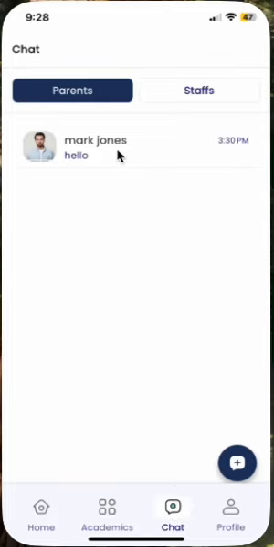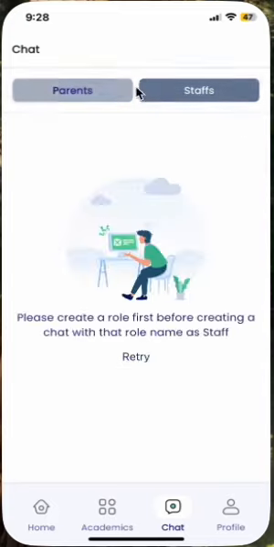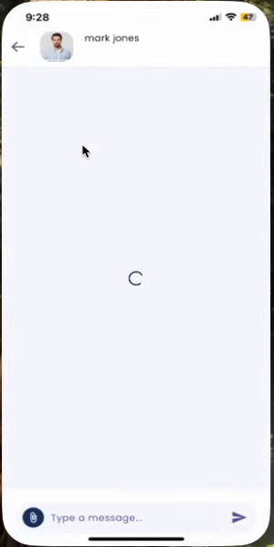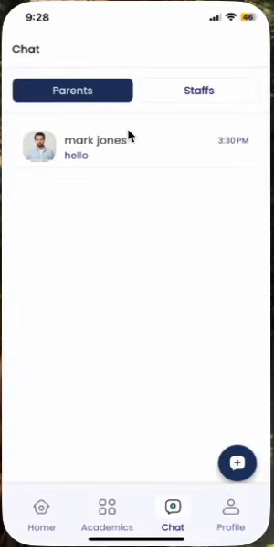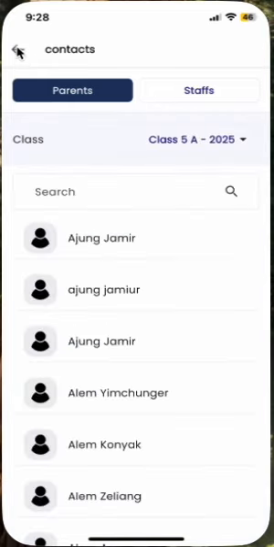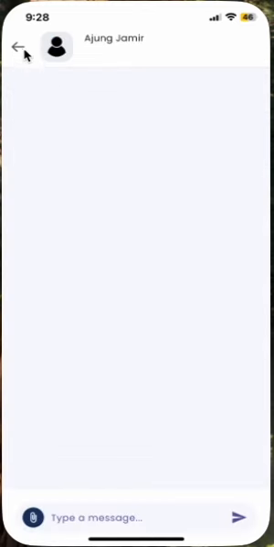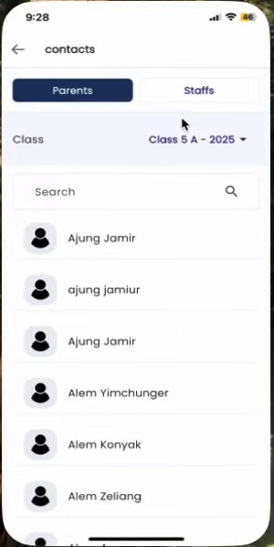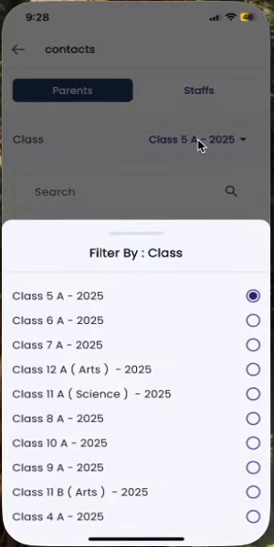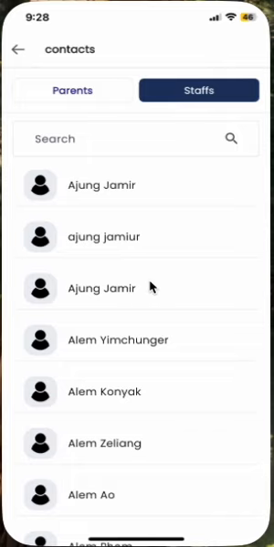Going to the chat function, the school is able to send out messages to the parents of each student or the staff. Basically, we have a centralized messaging app, a centralized way to communicate with each other within the institution's ecosystem. This is just a sample of the list of parents for each class, or even staff.